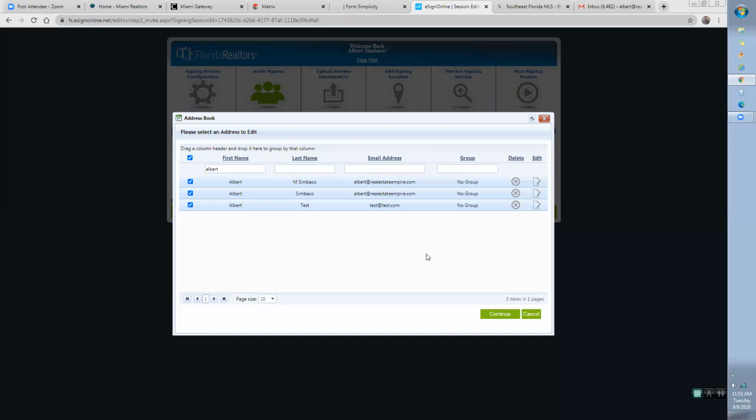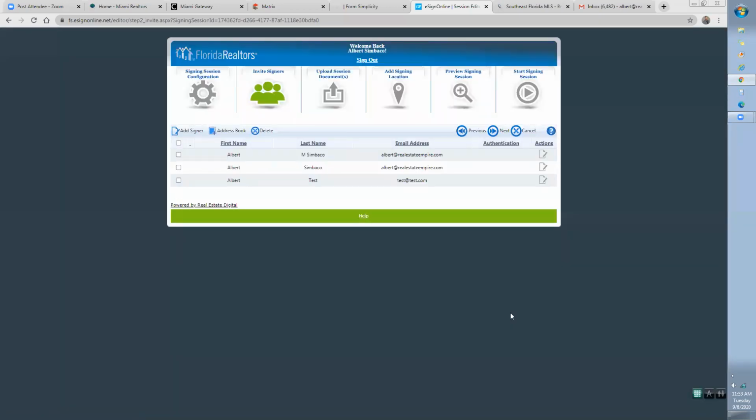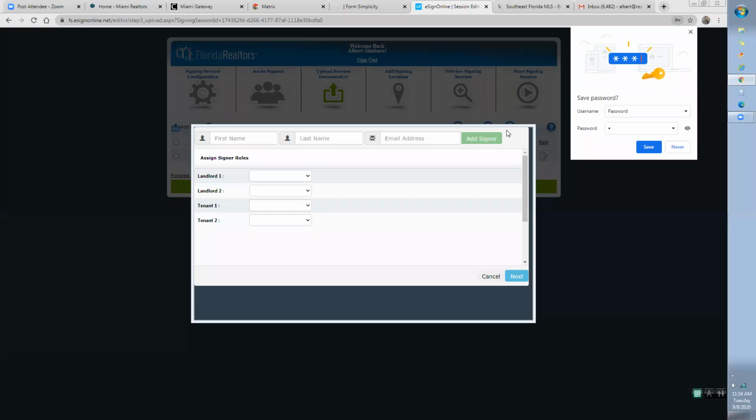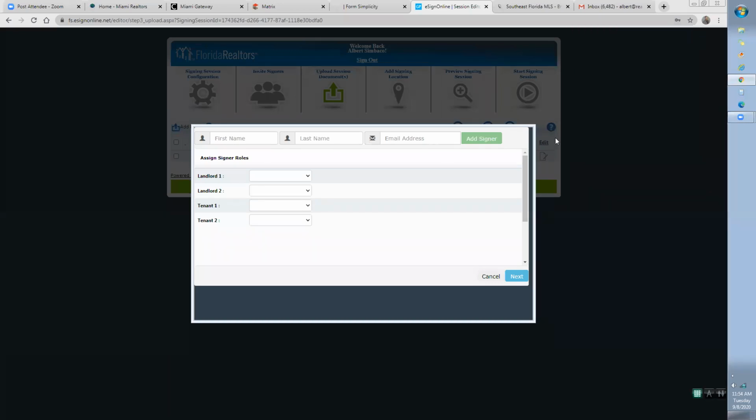Okay, and I'm going to show you why I do 3. Okay, so once I continue, you'll see all 3 appear here. Okay, now I'm going to click next. Now, the system recognizes the document that we are signing because it is a document from Form Simplicity.